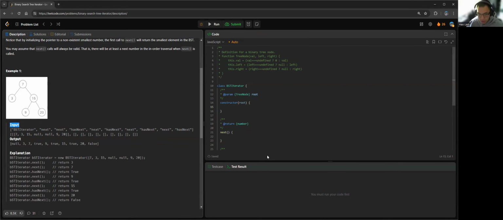Okay, so a pretty straightforward way to do this is that when we initialize the tree, we can traverse it. In order to traverse the binary search tree, we have to traverse in the in-order manner. So we're going to have 3, 7, 9, 15, and then 20. We can store it in our structure and then keep track of the index. So every time we call next, we can increment the index to the next number.